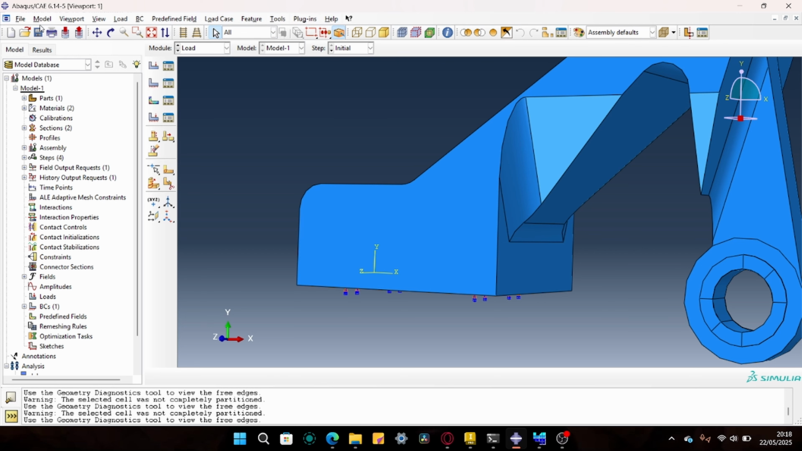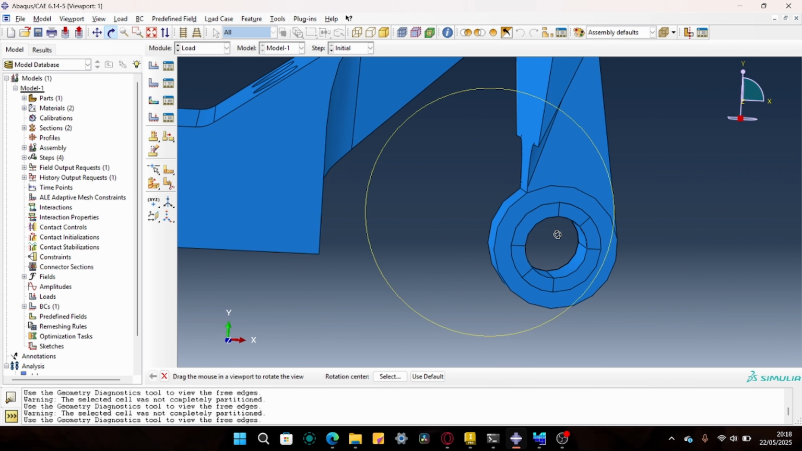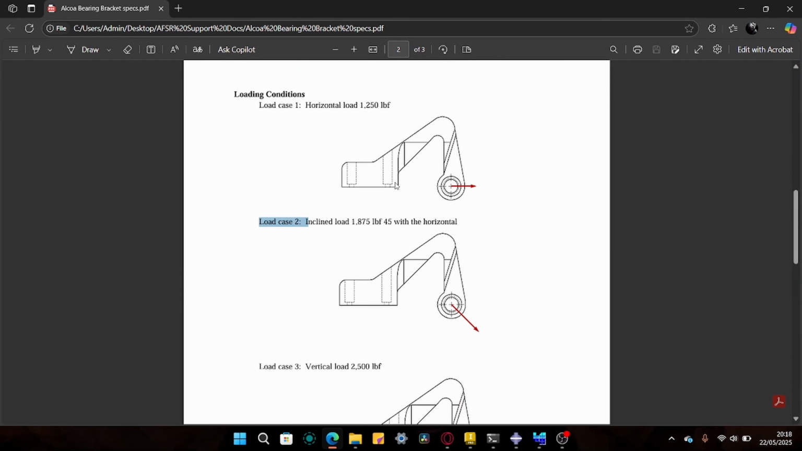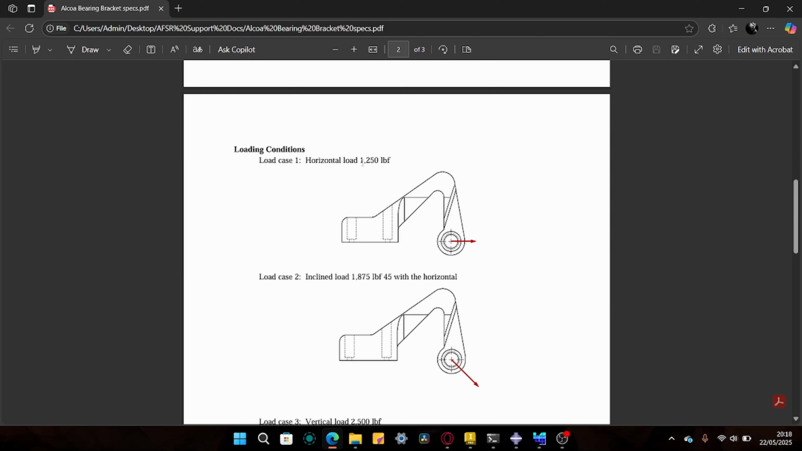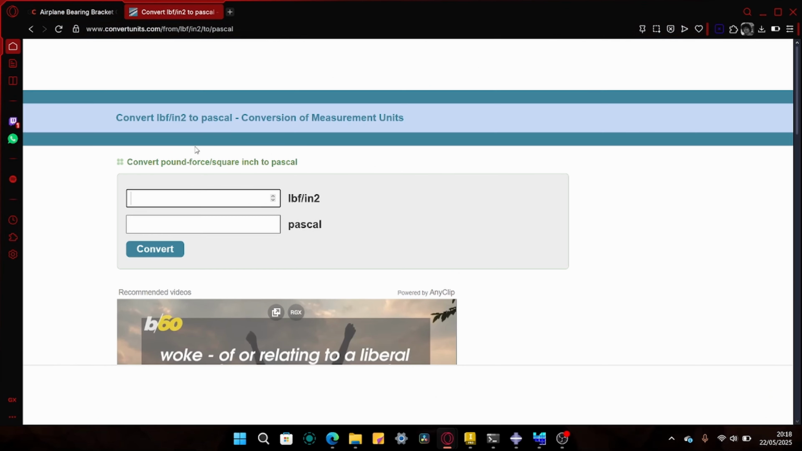We go to loads. We tilt it a little bit. So first, in the first case, we need to put a load of this in the right direction. So I'm gonna take this number and put it in a converter. Convert. So I'm gonna put it in megapascal. So this is 8.6.